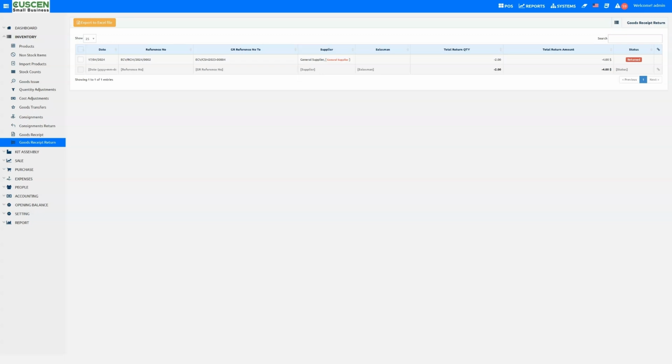Moving right, we have the supplier and salesman columns. These fields record who supplied the return goods and which salesperson handled the transaction. In our example, general supplier is listed as a supplier, with the field suggesting an option to choose from existing suppliers. Next, let's discuss the financial aspects.